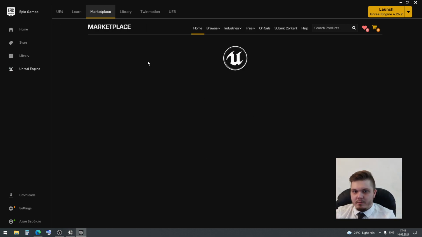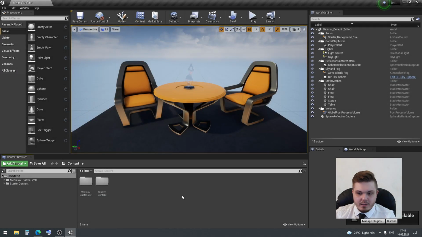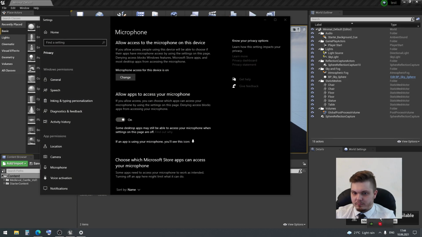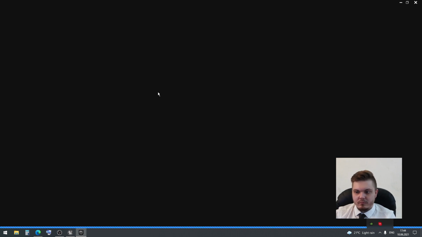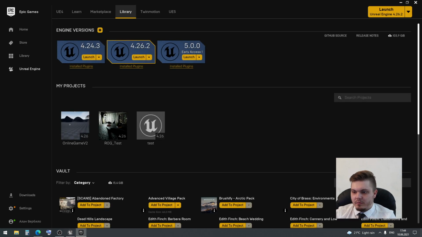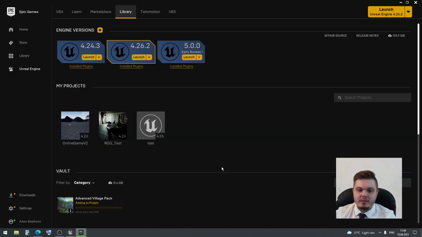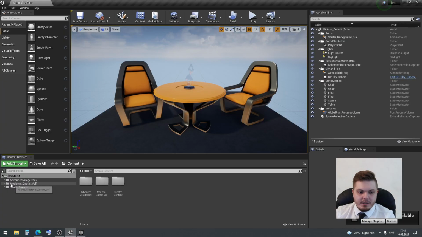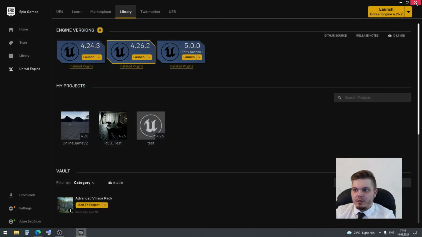Okay, I can press go back, go to my library. I want to find my Advanced Village Pack. Library, Advanced Village Pack, add to project, test, add to project. Verifying complete. Okay, great. And in my case, we can see these two assets here. Then I want to close this asset.